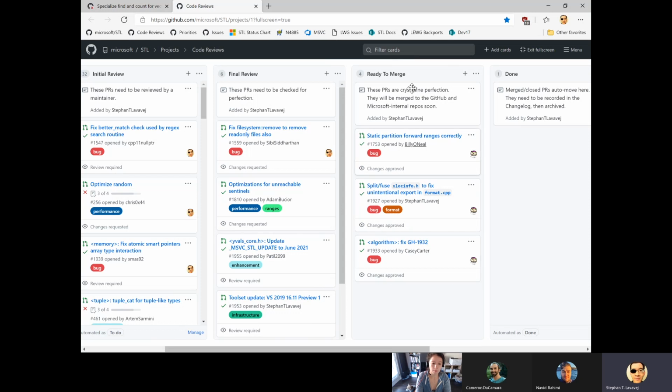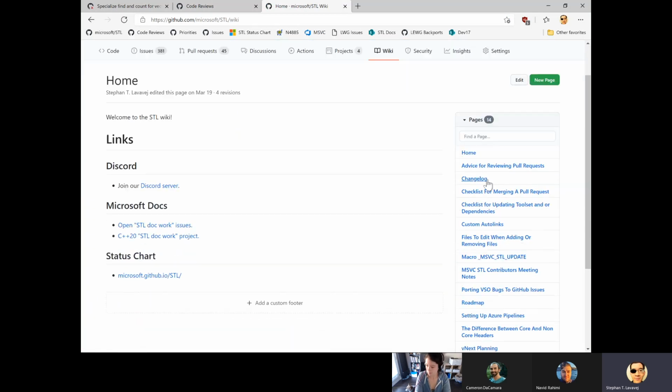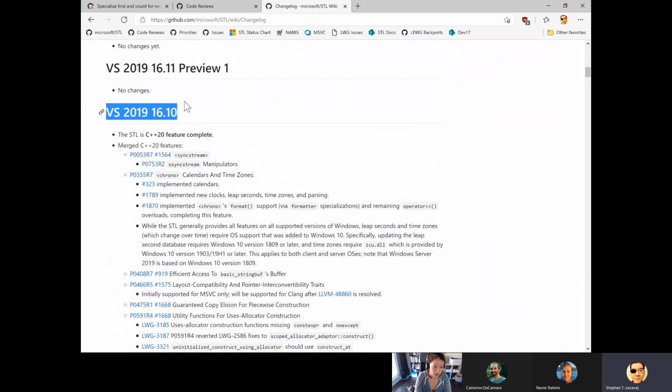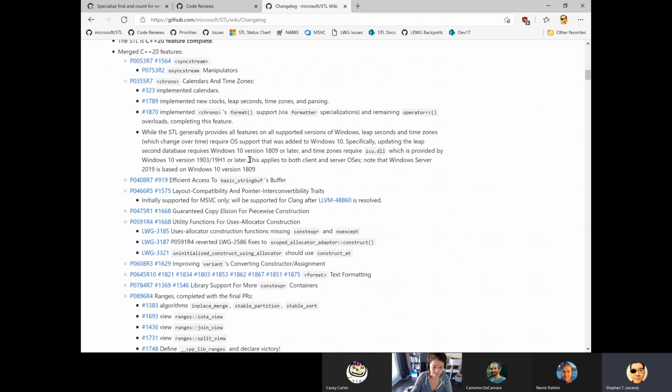And then once we put them in the ready to merge state, we batch them up. We commit them simultaneously to the internal MSVC and public GitHub repos, because we're still living in 2 worlds simultaneously. And then we move them to done and archive them, and then we changelog them. One of the things we focus on in the STL now is having a very detailed changelog, which helps our customers understand what's happened in the repo. Like we recently released VS 2019 16.10, consolidated all of our preview changelog entries into one, and it's amazing, all the stuff that we did.